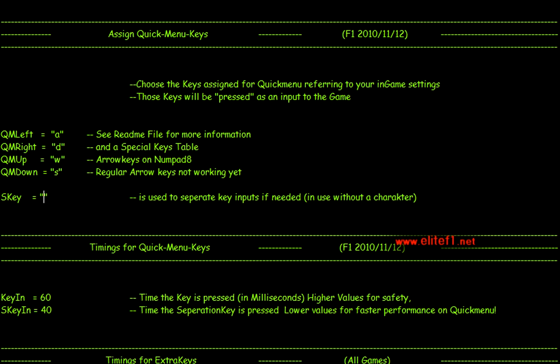And if you sometimes experience some trouble, that it is changing fuel or tires in the wrong way, or not at all, and the quick menu stays on your display on the screen, then you might just try it with a space bar in between those quotation marks and see if that brings a better result.